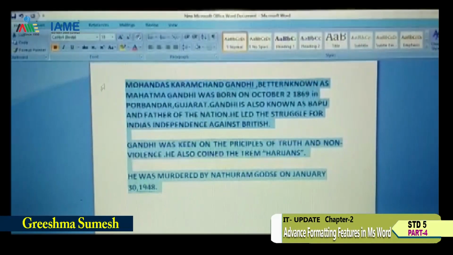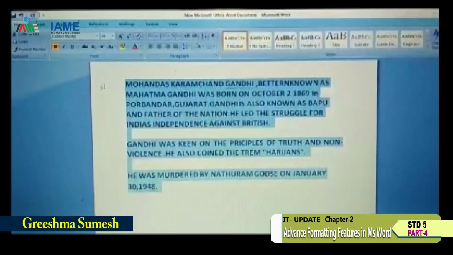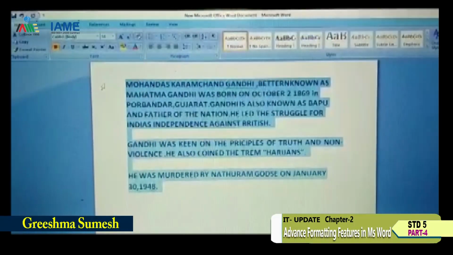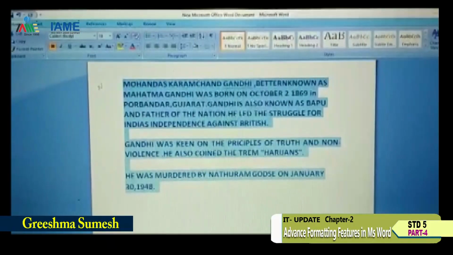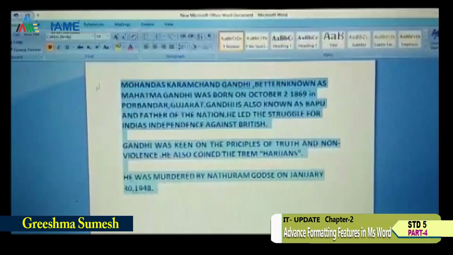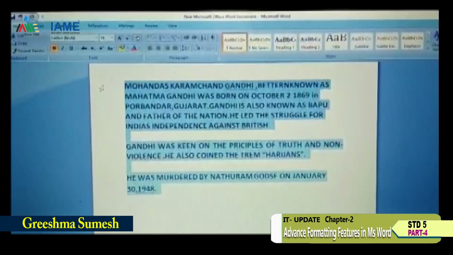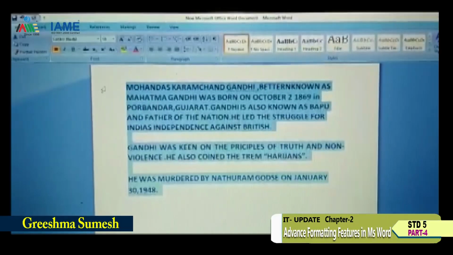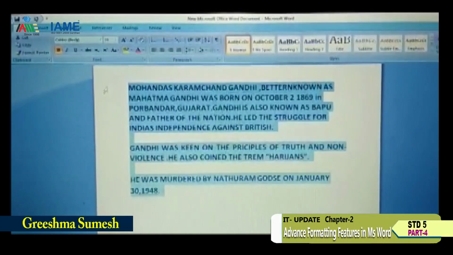Right indent sets the end point of all lines of a paragraph. First line indent sets the starting point of the first line of a paragraph. Hanging indent sets the starting point of all the lines except the first line. See, left, right, first line, hanging indent. These are the four types of indent.